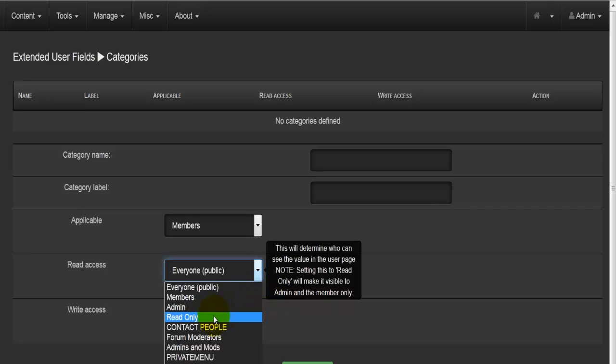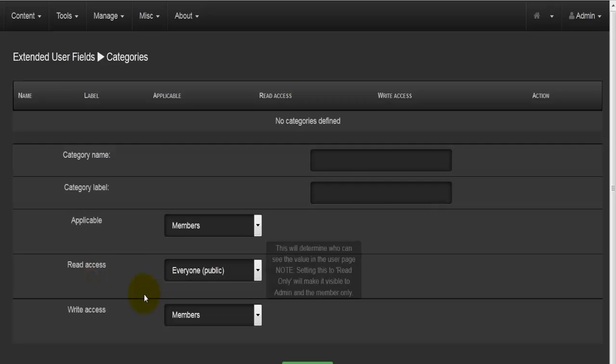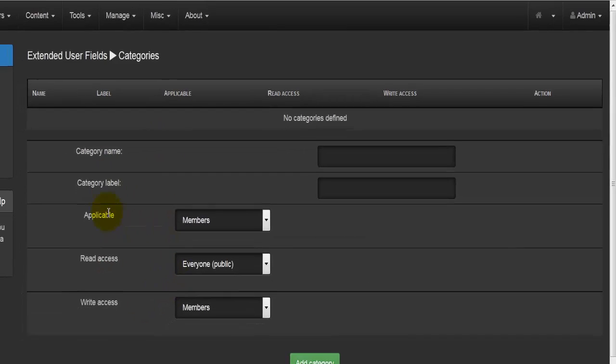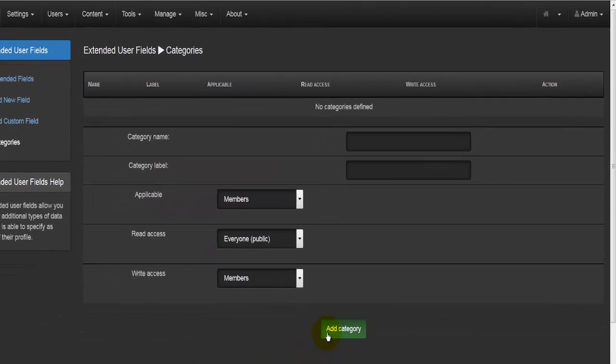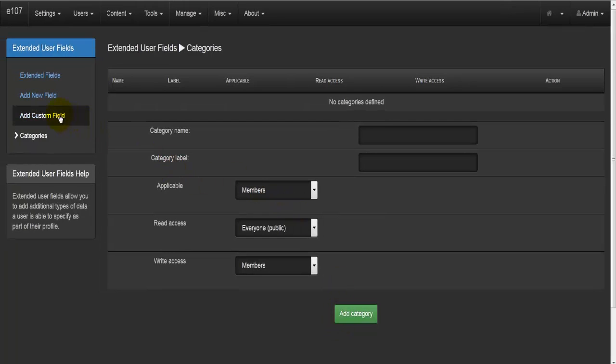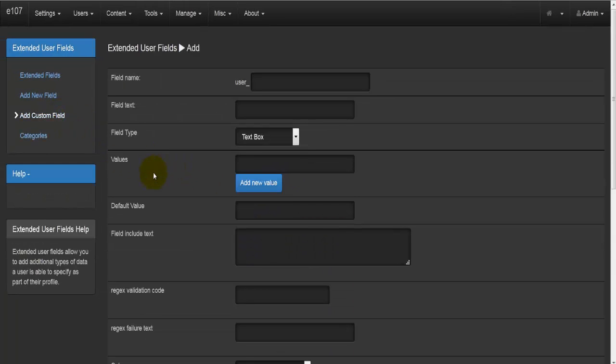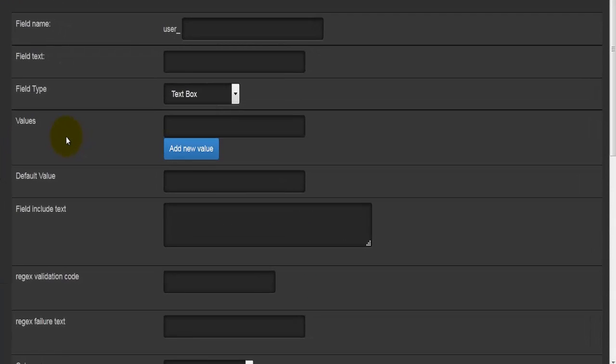So if this is not something that you would like to do, you will actually go and select whoever you would like from this group of people. Okay, and once you are happy with everything, how everything is done here, you would hit on add category. Now let's go to the add custom field. And the reason why I said it's important to add some categories is because these categories are going to be required here. Okay, in the extended user fields, add a custom field.